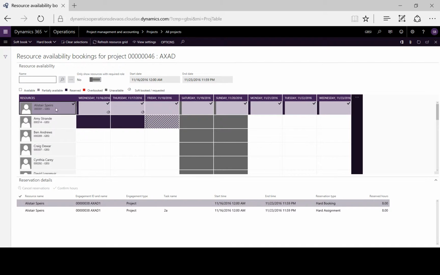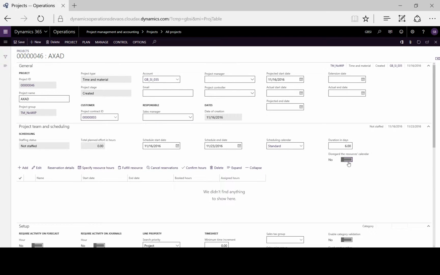And if we wish to book, we can soft or hard book to various capacities. By using this toggle, we can ignore the specified standard working hours and assign to hours outside the standard calendar.